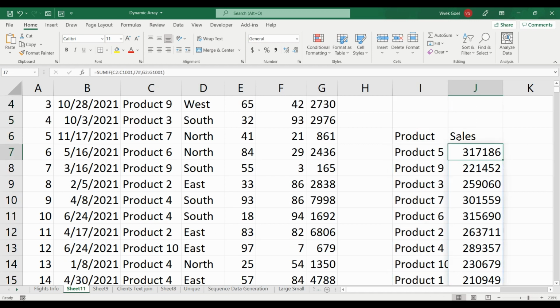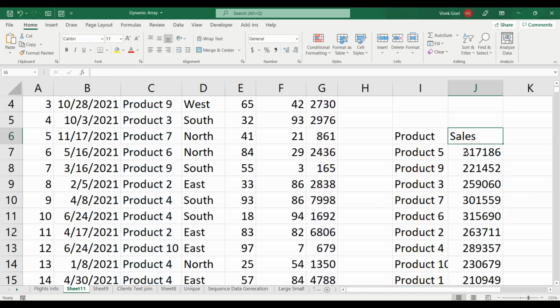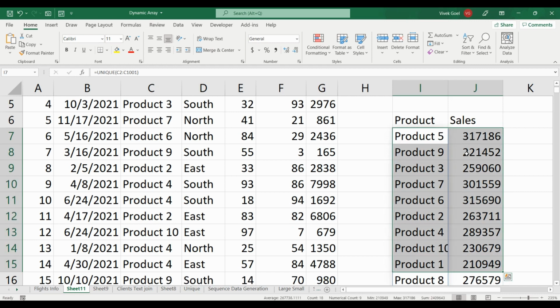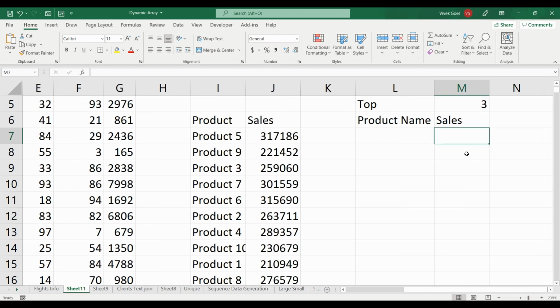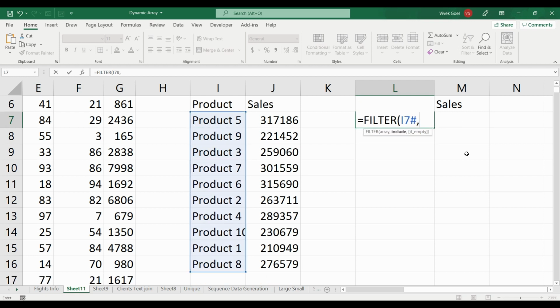This also means that dynamic array concept is not restricted to unique, sort, filter or sequence, but it can also be used with our existing functions like SUMIF and VLOOKUP. Now we have a single row for each product and their corresponding sales. We want to show the details for only the top selected products, and we can do that using our filter function. So here we want to filter our product column, and now instead of showing all the values, we want to show the top selling products only.